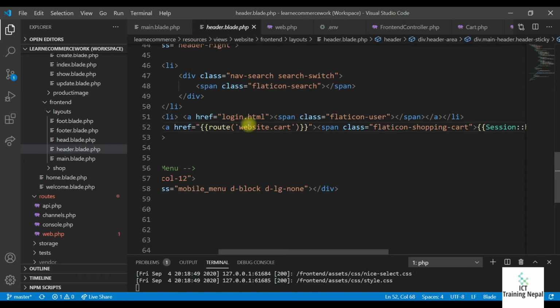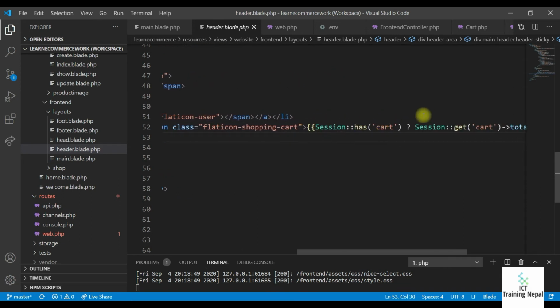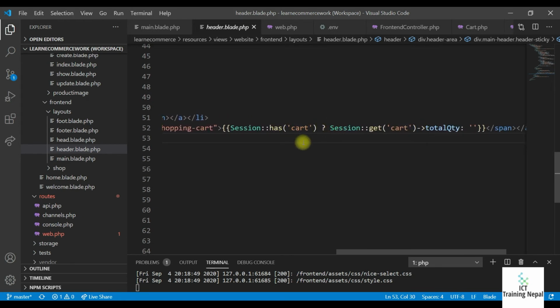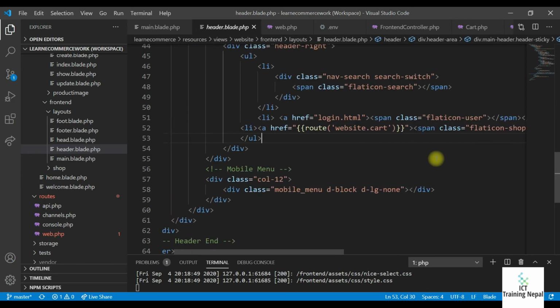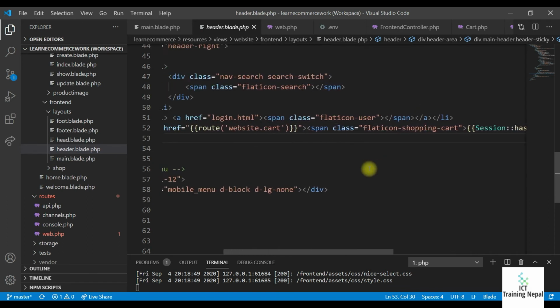We have the route website.cart. If the session has cart, then get cart total quantity. If the session has cart, then show the cart, otherwise session get cart total quantity equals 0. I have done this for counting the numbers on the cart icon. So if the session has a cart, count it, otherwise don't count it, your choice.